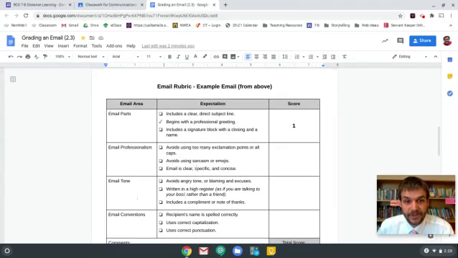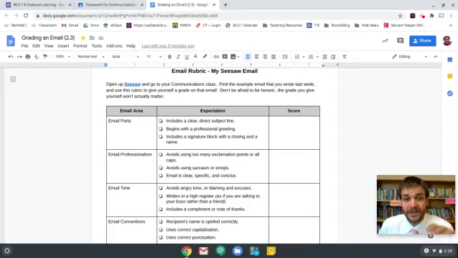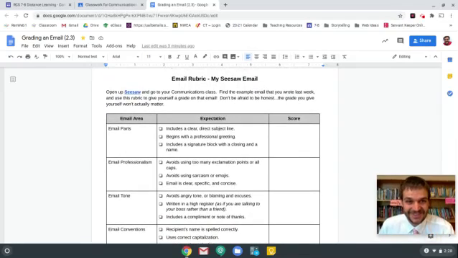So here's the rubric we use to grade the student. Let me go down. Here's on the third page is the rubric you can use to grade your email that you wrote. So you can see there's a few more directions here. Open up Seesaw. There's a link right there.